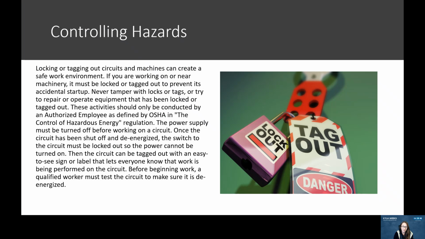Locking or tagging out circuits and machines can create a safe work environment. If you are working on or near machinery, it must be locked or tagged out to prevent its accidental startup. Never tamper with locks or tags, or try to repair or operate equipment that has been locked or tagged out. These activities should be conducted by an authorized employee as defined by OSHA and the Control of Hazardous Energy Regulation.